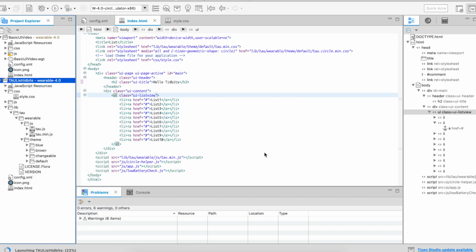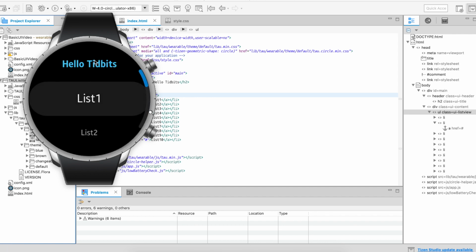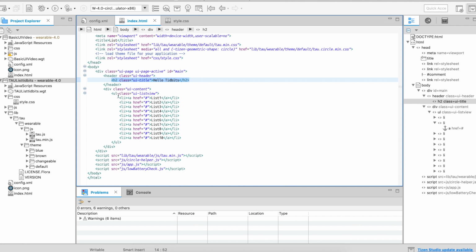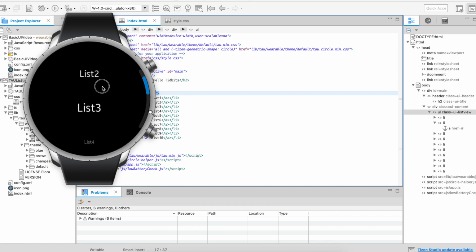Oh, okay, I needed to save it. And then we're going to see what kind of additional functionality we already have in our application. So for once here, hello tidbits. So this is why we had this class section, the UI title. And then second, the list view is going to help us to show the list elements, and not just that, it's going to help the navigation to show it like this.